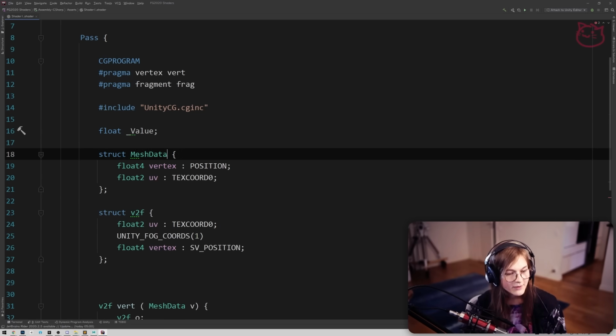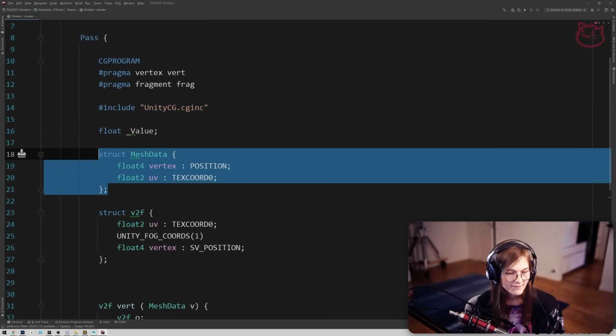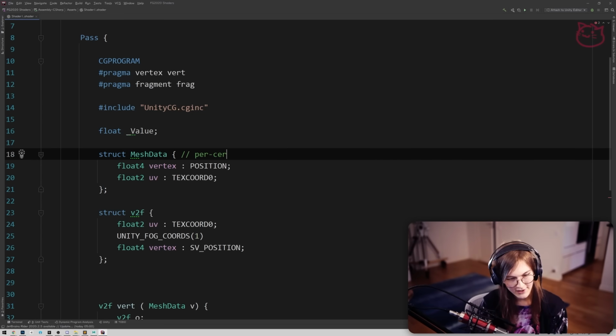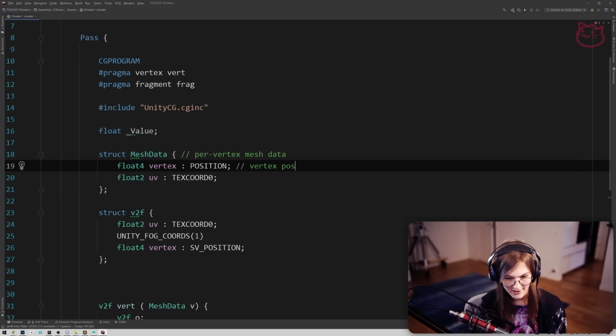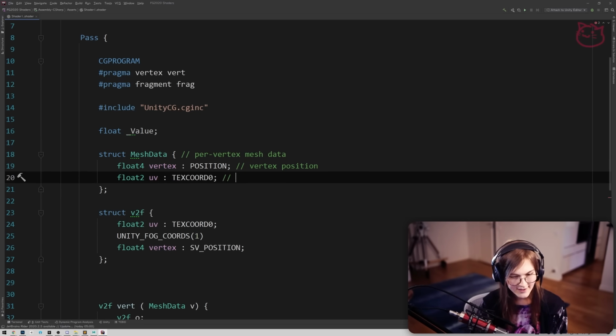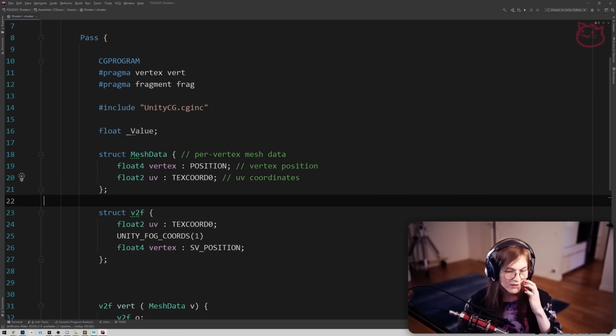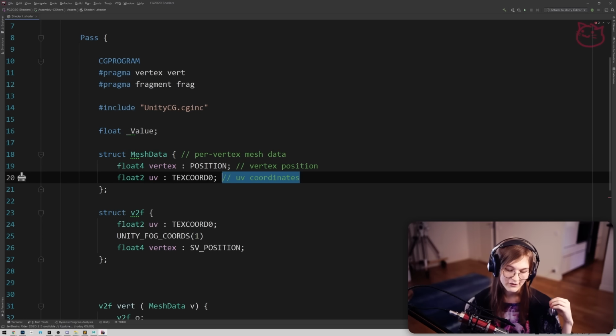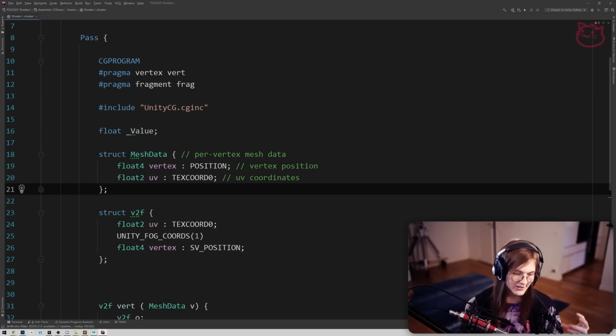Okay, so now we're going to the mesh data structure. So the mesh data you're getting here are always per vertex. So this is the per vertex mesh data. So this is the vertex position, if I can spell. And in this case, this is going to be the UV coordinates. UV coordinates are incredibly general. You can use UV coordinates for almost anything. It just so happens that quite often they're used for mapping textures to objects.